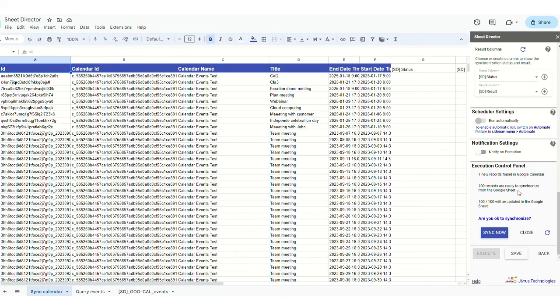How many new records are found in Google Calendar? Total number of records that are ready to synchronize from the Google Sheet. How many records will be updated in the Google Sheet from the total records? Along with these details, I will also be asked, are you okay to synchronize? I will again click on the Sync Now button to continue the synchronization.